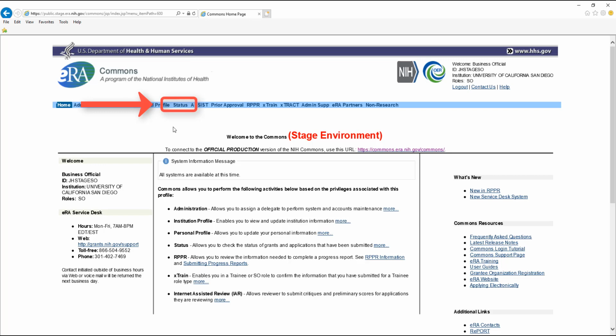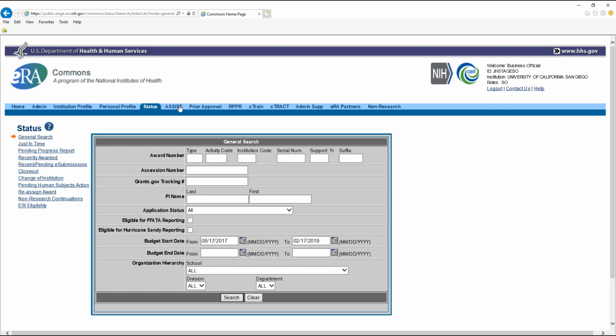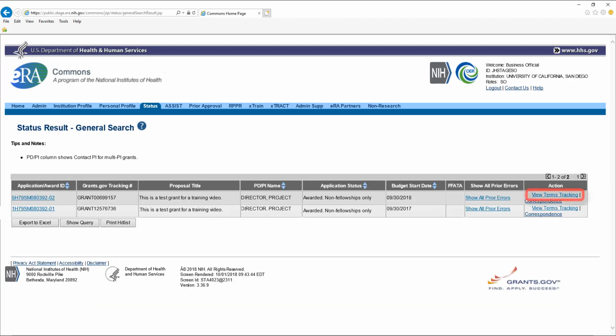First, access the Status tab. Next, input search criteria to search for your grant. You can use the IC code and serial number. Once you've entered your search criteria, click Search to bring up a list of results. Click the View Terms Tracking link in the Action column to be taken to the View Terms Tracking Details page for a grant.